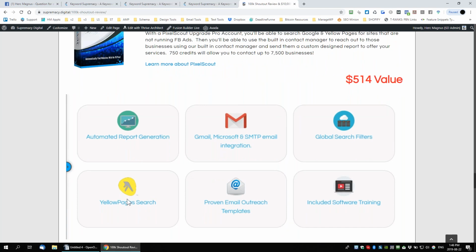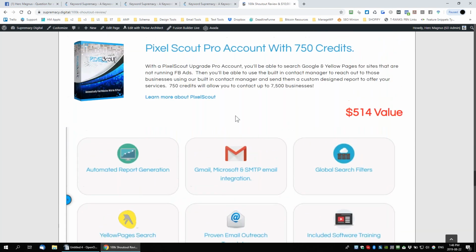Global search filters. We can also search Yellow Pages. We have proven email outreach templates. We have Dino Gomez, who is part of the Funnel Consultant Society, who's a master Facebook marketing guy. You're going to get access to all of Pixel Scout as well.